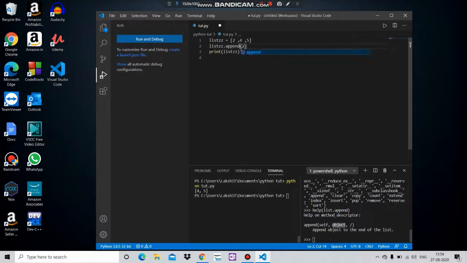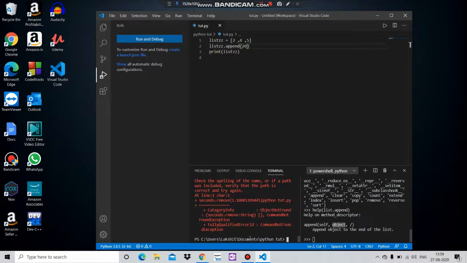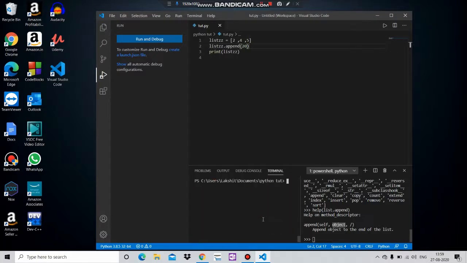Simply type append. We want to append 20 in the list. Save. Let me copy it. Oh, what error have I got? Let me clear it. Python to 30. You can see that 20 is added here.